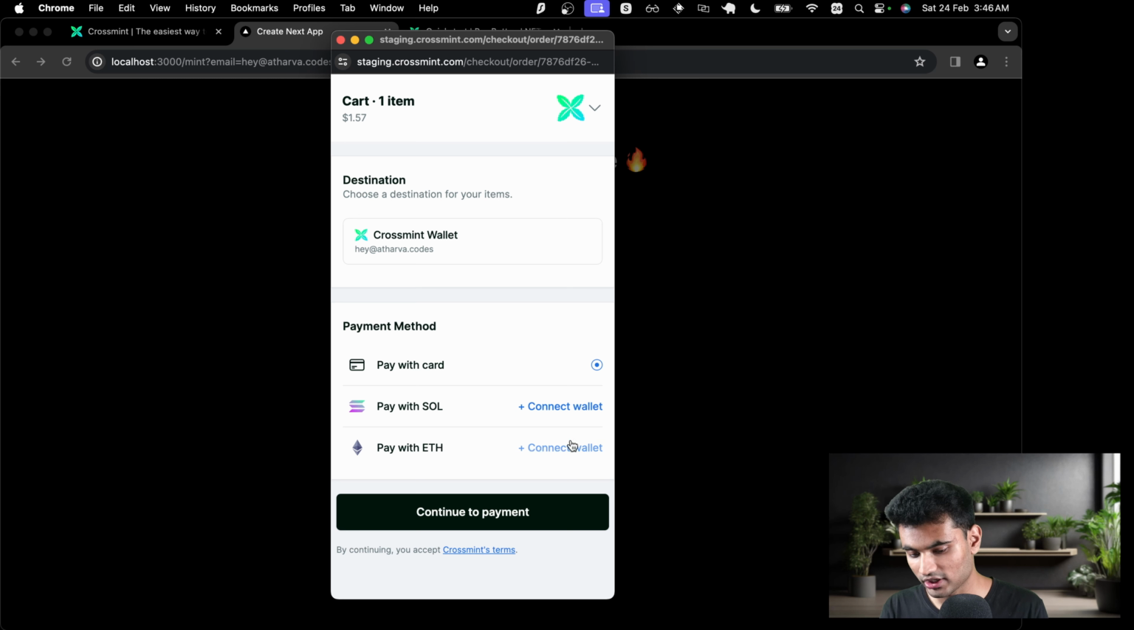I know you can also pay with ETH or pay with Solana. It doesn't matter if you're paying for an NFT on the Polygon Mumbai chain using Solana. Crossmint does all of the hard work for you, so that you do not need to worry about bridging and stuff. So we are going to click on pay with card.